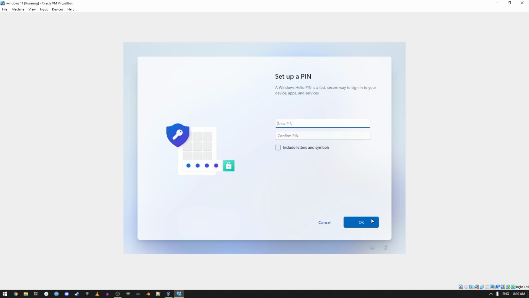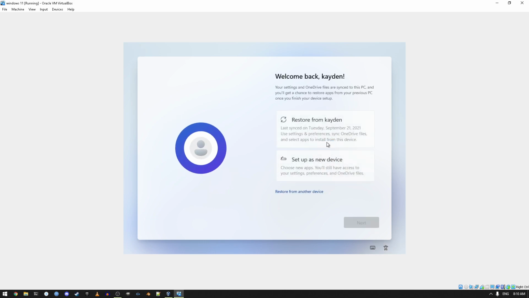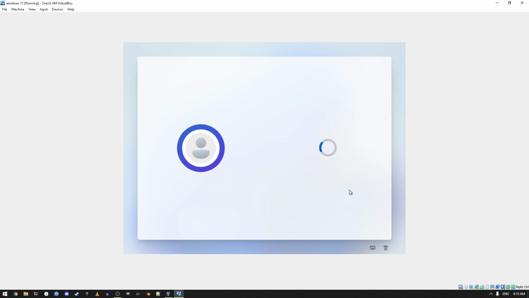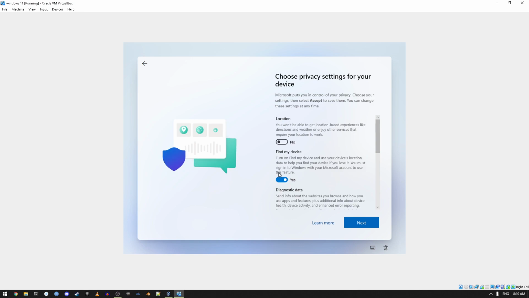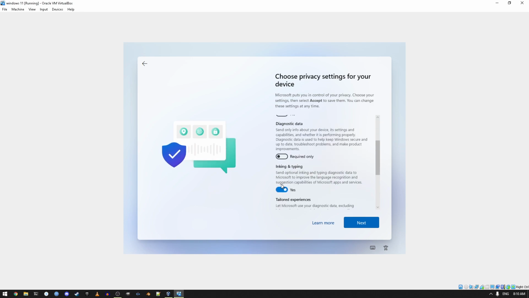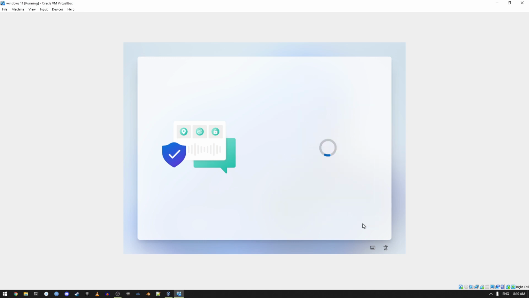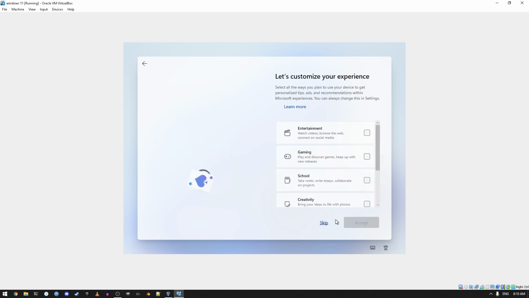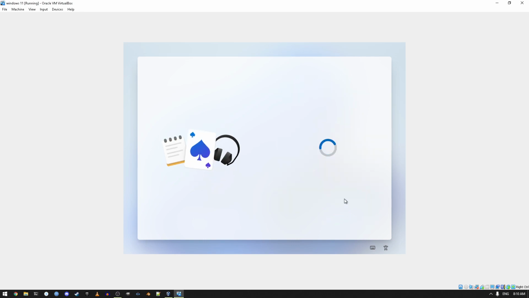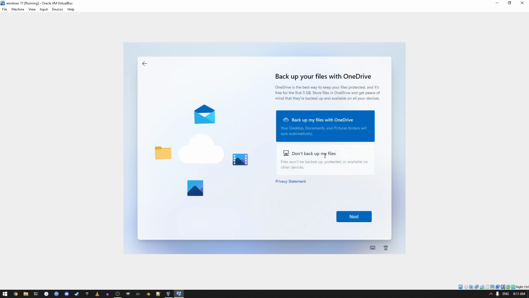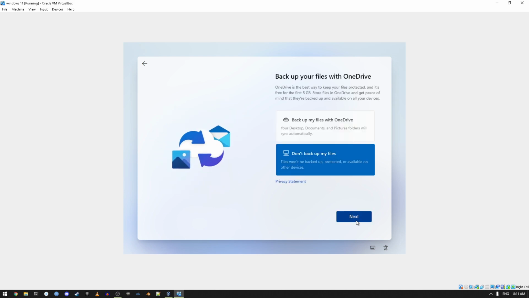Create a pin. Let's just make a pin here. I don't want to include letters and symbols. Just make a pin. I have to say this is really welcoming. And here is it trying to spy on us. And they're still going to be doing all of this even if you click no. I don't want to set it up for any type of specific use. Don't back up my files.